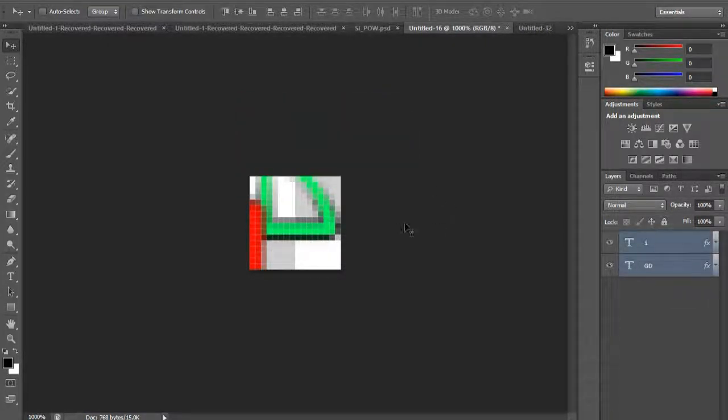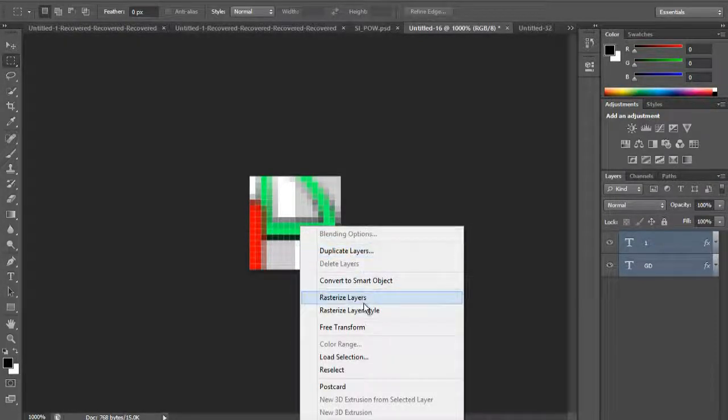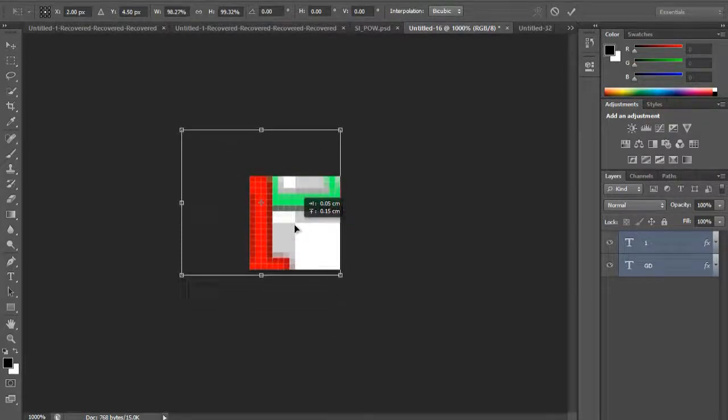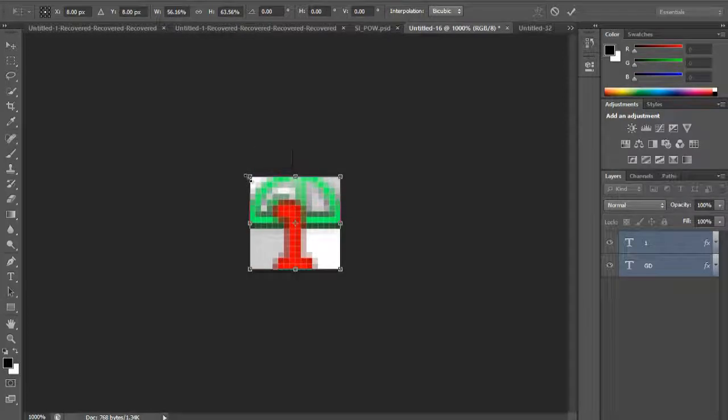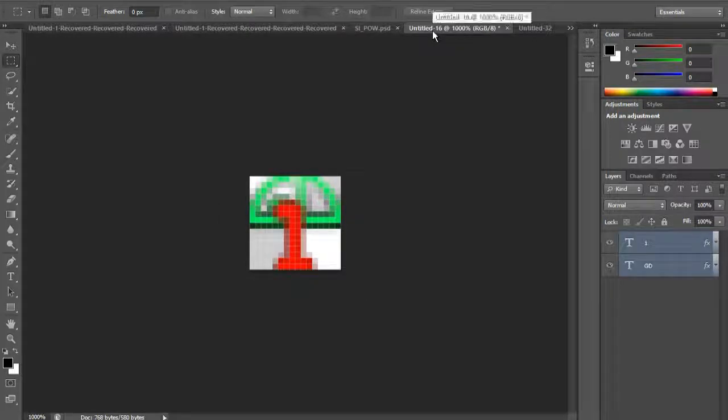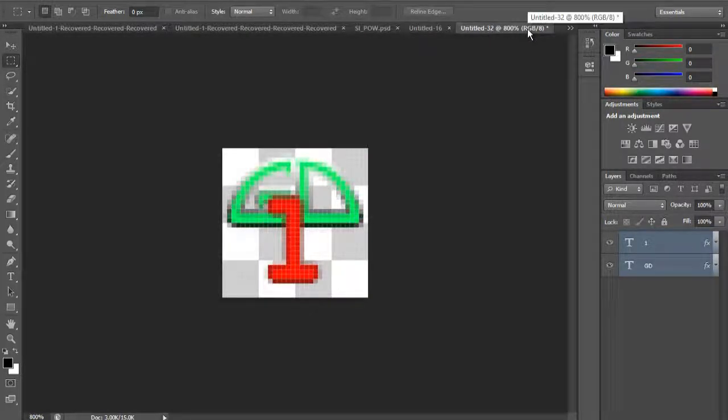Alright, now these just got to scale down, and I'm not sure if I have to rasterize the layers before I can free transform it. Let's give it a go. Worked out a lot easier than I thought. So there's a 16-bit version, there's the 32-bit version. Slightly different in level of detail, obviously, but should work fine.